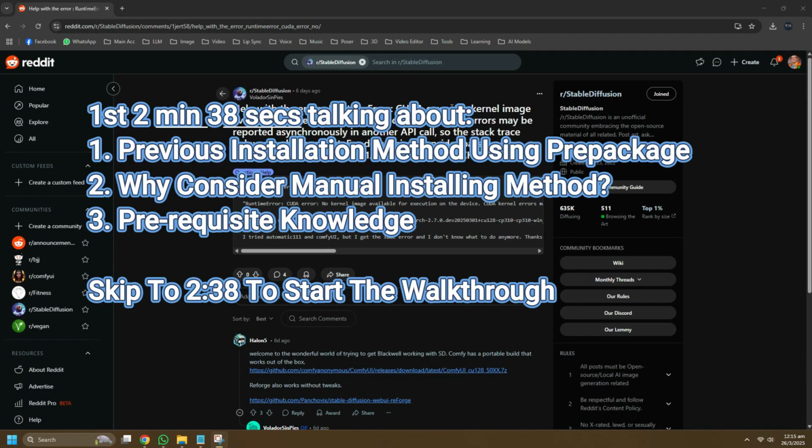Welcome to another walkthrough on how to install ComfyUI if you have an RTX 50 series Blackwell GPU, be it RTX 5070, 5080, 5070 Ti or 5090.